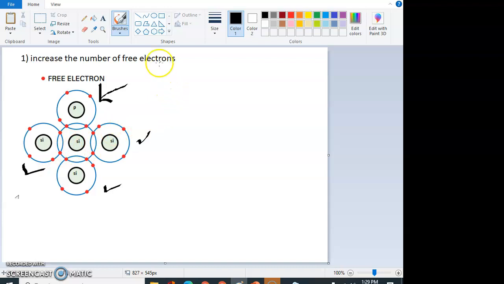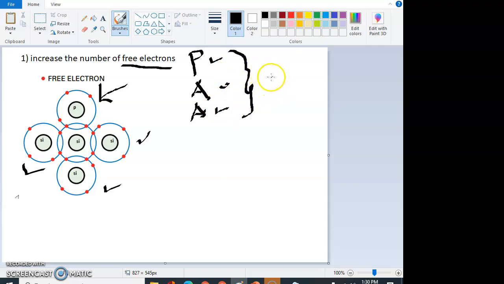So what do we add? To increase the number of free electrons, we have the option to add any of these elements: P for phosphorus, arsenic, or antimony. Why? All of these are pentavalent atoms. A pentavalent atom has a valence electron count of 5. That's the reason why it is called pentavalent.